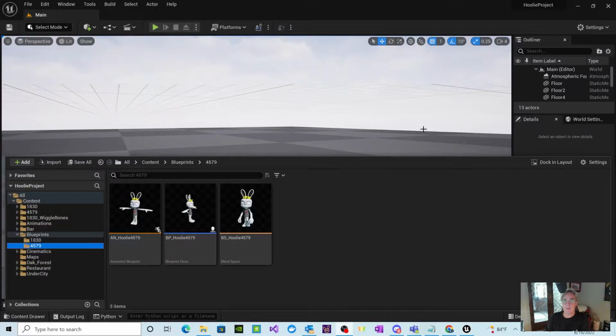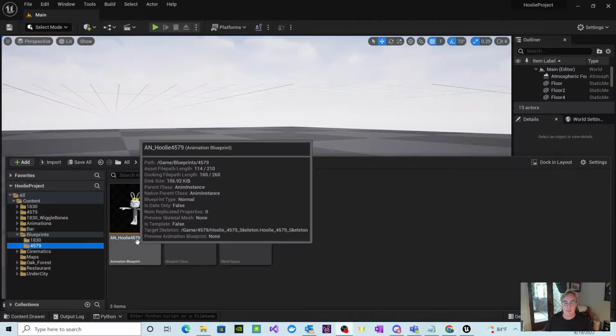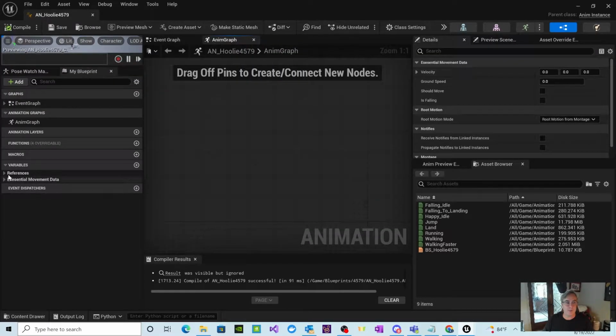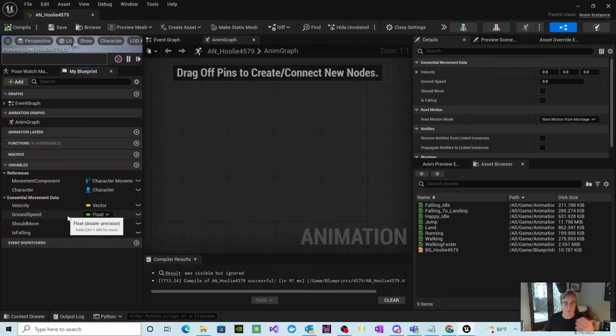We added our animations, and then we set up the variables, and we copied and pasted some code from Blueprint UE. And we did all this in the animation blueprint. Let's open this up and take a look over here on the left. You see we have our 2 reference variables and our 4 essential movement variables. We're going to go ahead and create our first state machine.